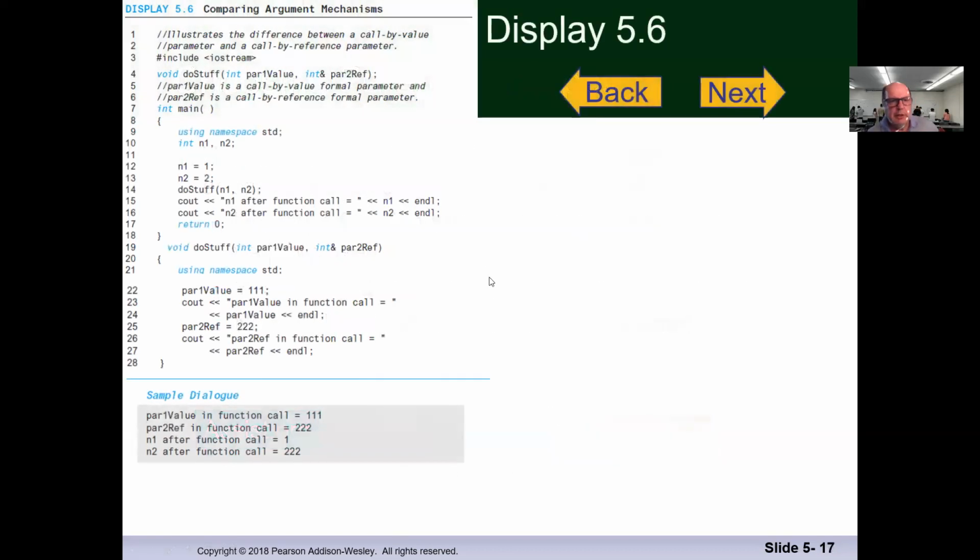Okay, so let's look at this one right here, that we have one parameter called by value, one parameter called by reference. So we have 2 variables, n1 and n2, and then we're going to call the function with n1, n2. So n1 is 1, n2 is 2. When we call it, what's going to happen? It's going to jump into the function. Whenever you call a function, it's going to jump into the definition.